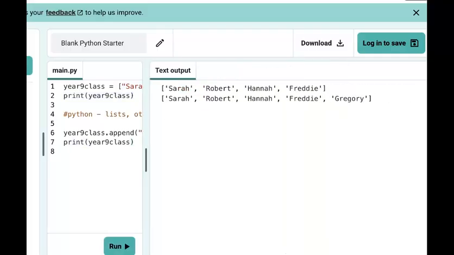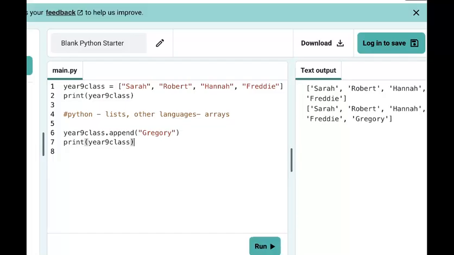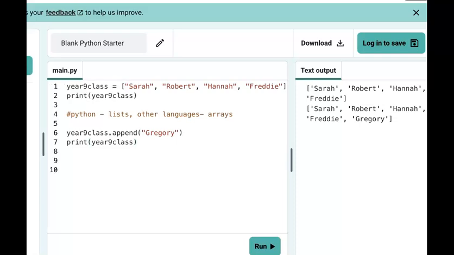And you can see that Gregory has been added on the end. So append, dot append, you just add something onto the end, always onto the end, and you can add as many as you like. That's basically what makes this a list in Python, because it means you can add things to it. We can take things away as well. So we can remove things.